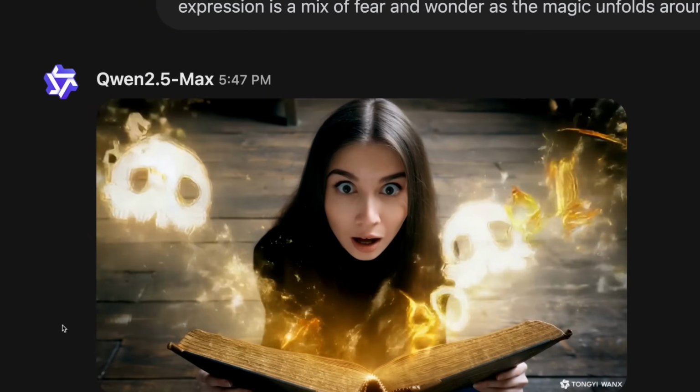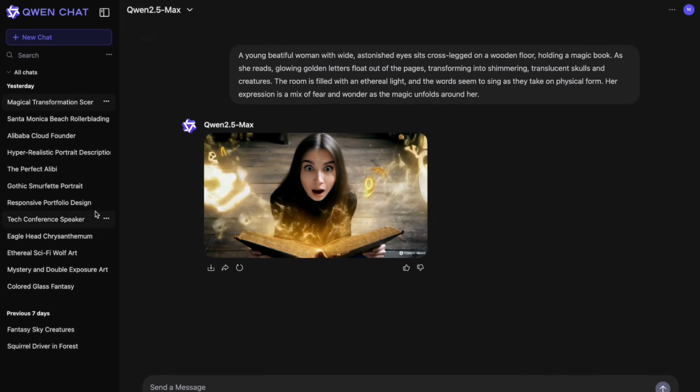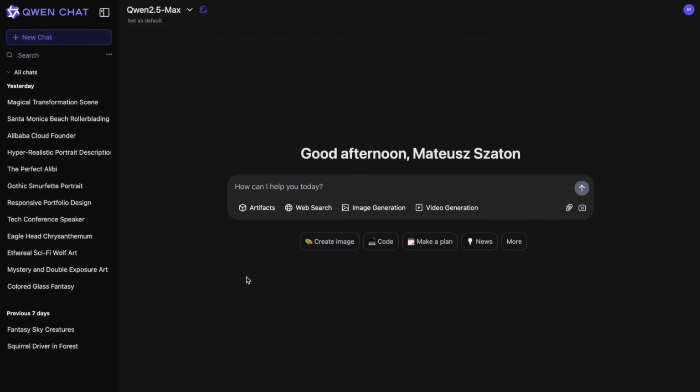So I wanted to share this with you, especially that I made it all for free. So with Qwen, you can have a few different tools and you can use them for completely free. Of course, it might change in the future, but for now, you can use all these tools that I just mentioned.